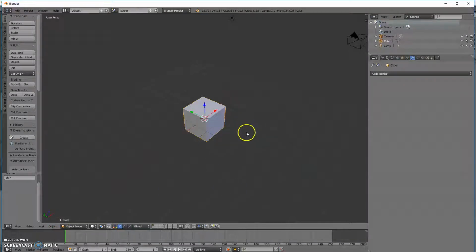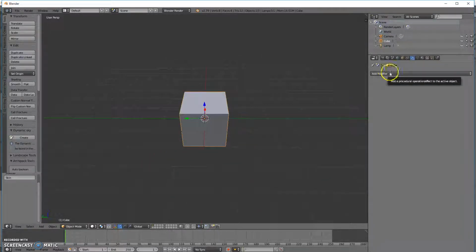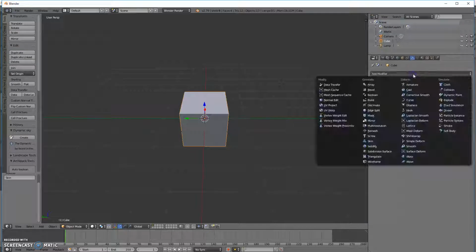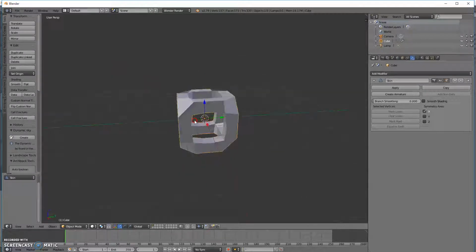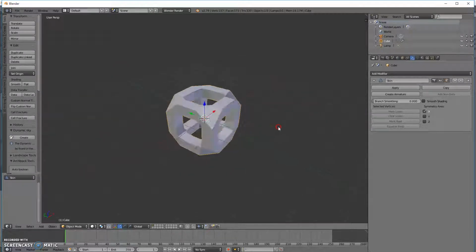In this one, we're going to look at the skin modifier, and I'm going to go ahead and take this cube, and I'm going to go over to my properties editor, add modifiers, and I'm going to go to generate and then down to skin. And I get this nice shape out of this cube.